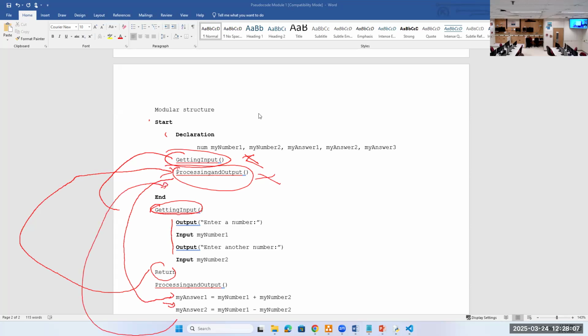So if you look at the main program, it's very easy for you to figure out that you have two modules: one of them is getting input, and the second one is the processing and output. Again, remember that this is a very simple program. You don't see much benefit here, but the concept is very important. You know how you call a module and how you define a module. It's really helpful later on when you work with complicated programs. Make sense? Okay.